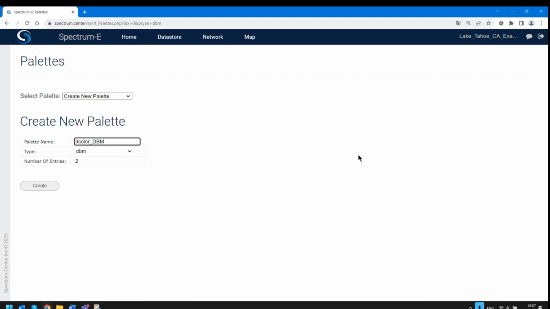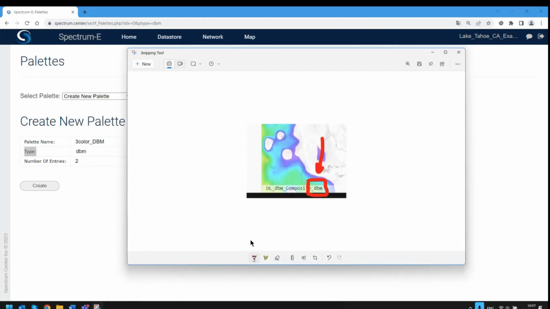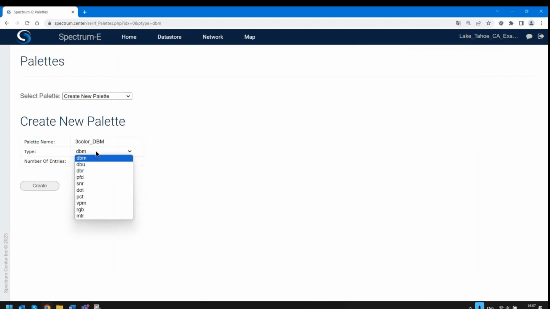The second row is going to be the type, and this is where your color palette has to match your prediction. Otherwise, if you create, let's say, a dBu color palette, it's not going to be compatible with a dBm prediction. So again, the last three letters of the name that the software gave your prediction, in this case, dBm. However, before we do select dBm, I just want to show you the drop-down menu.